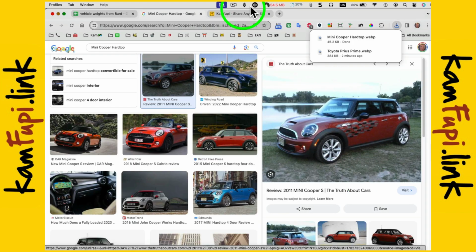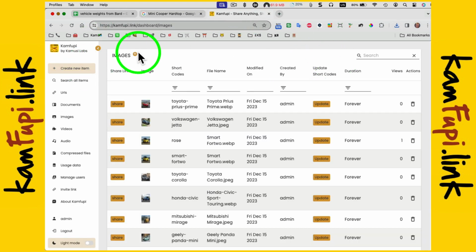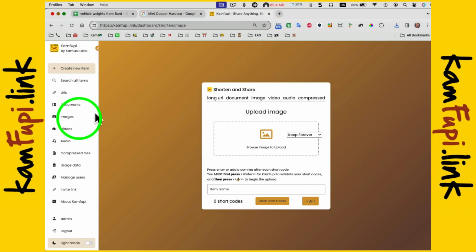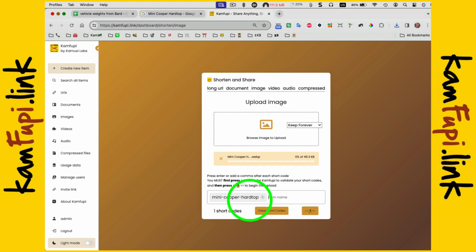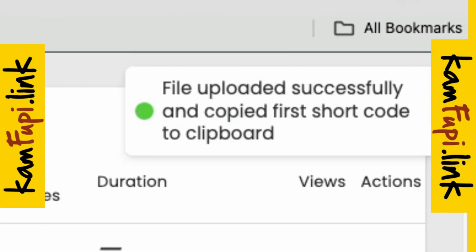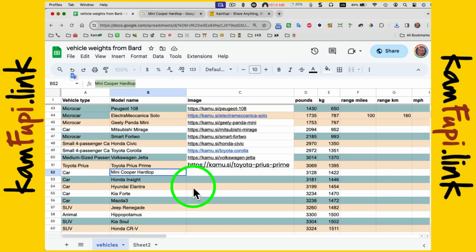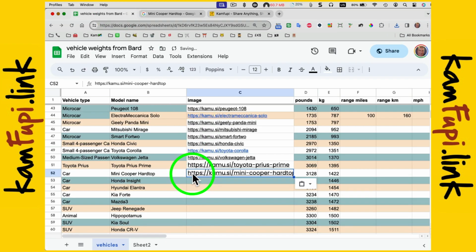Now I go over to Kamfupi, click on the little button to add a new image. There's my file. Okay. Paste in the name. Hit return. Saved it and it's copied the name. You can see that it's saved it and copied the name. And now I can just paste it back into my spreadsheet.